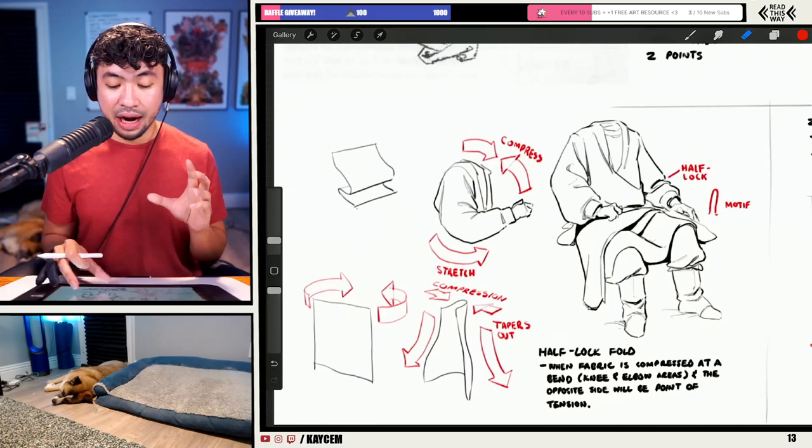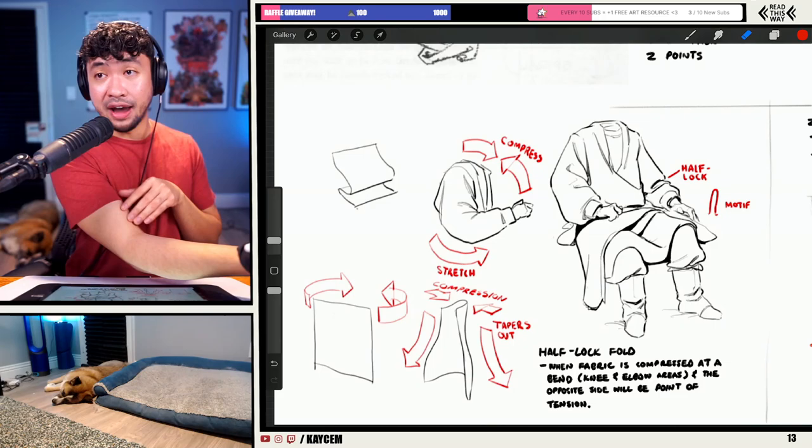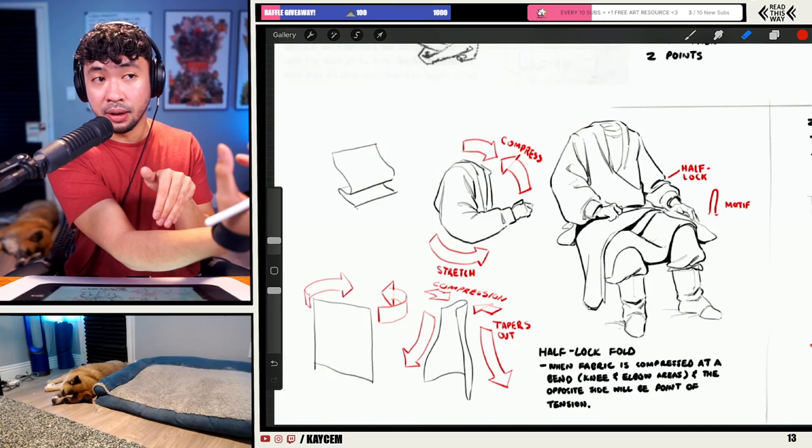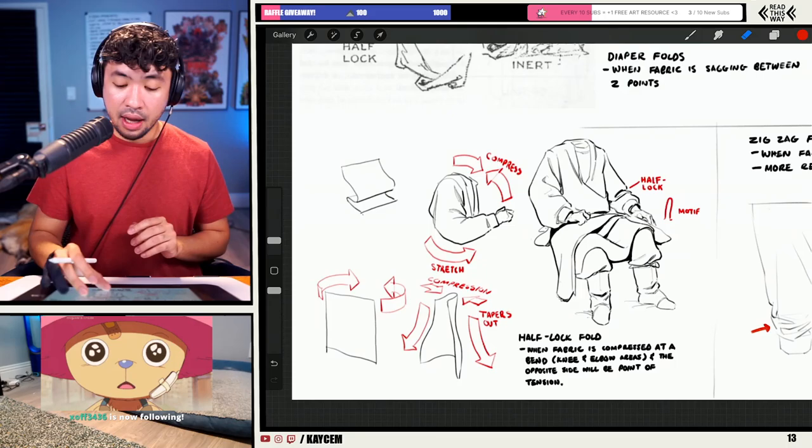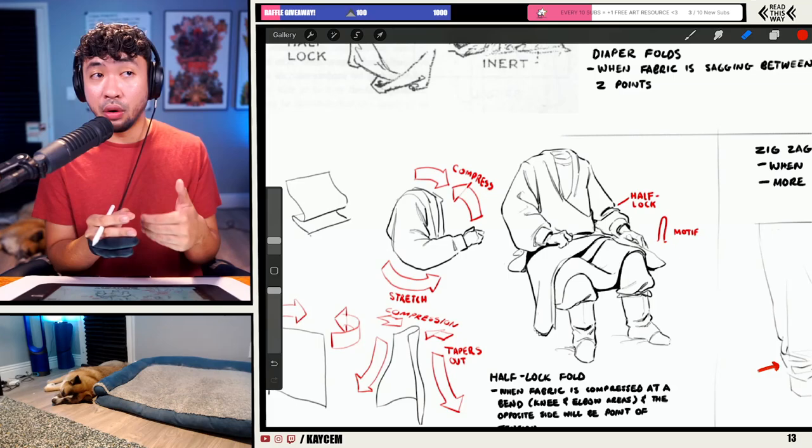The half lock fold is something you'll often see in fabric around the elbow or the knees, where the fabric goes on top of itself because of some bending or squishing. This is pretty common if you have your arm bent like this. The fabric will sit on top there, and depending on how thick the fabric is, you might see a lot of overlap or you might not see much at all.